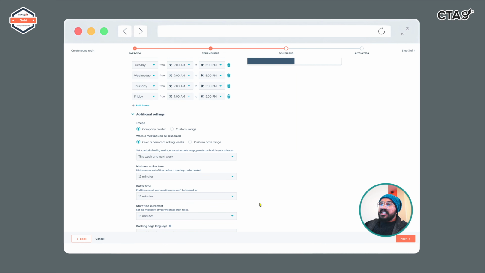In the additional settings, you can also select a company avatar or custom image, or the option for when a meeting can be scheduled. You can select a custom date range or over a period of rolling weeks. You can also set up a minimum notice time, which is the minimum amount of time before which a meeting can be booked.